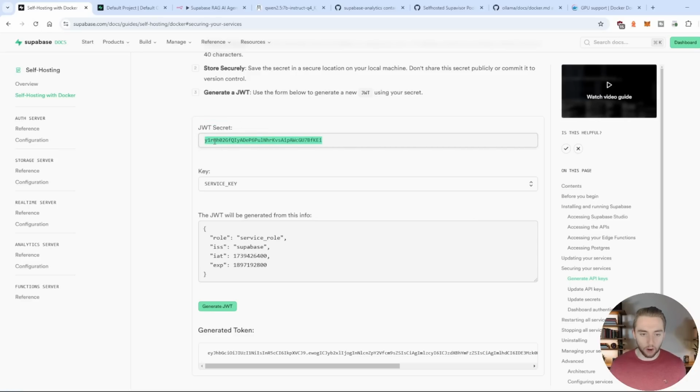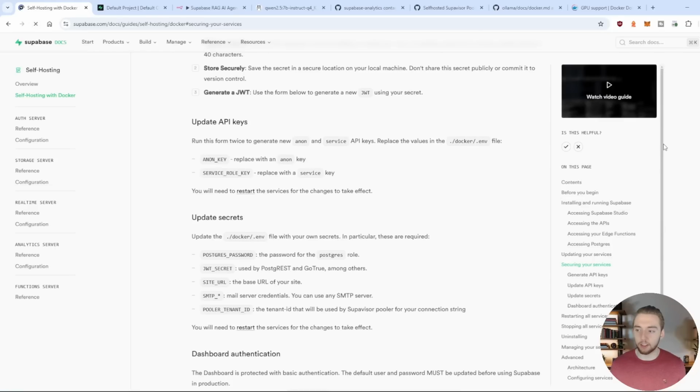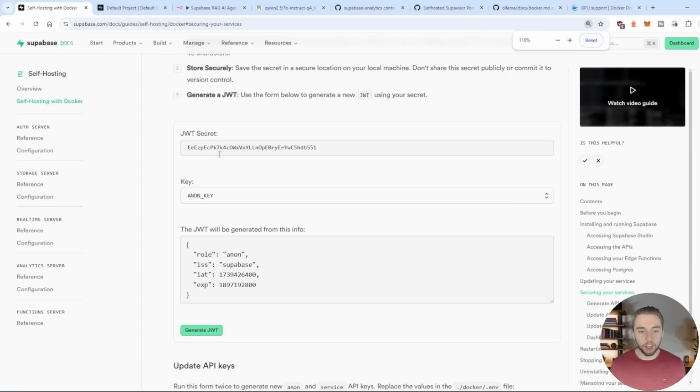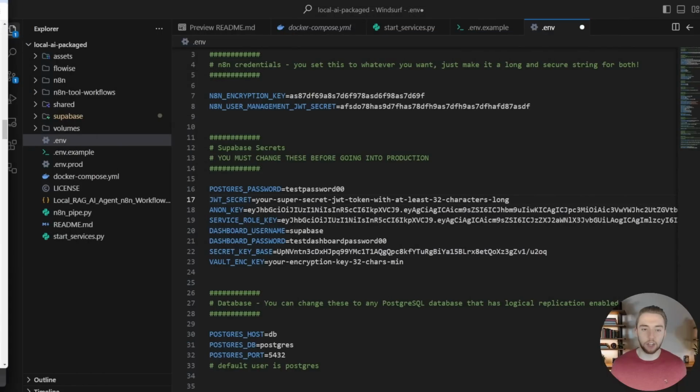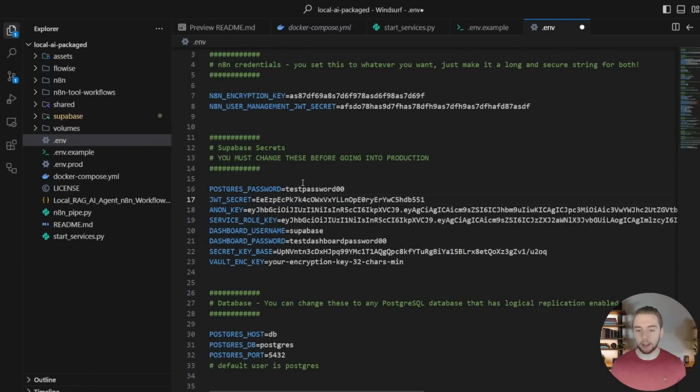We have Y1RM. If I refresh the page and then come back, look at this. It changed. So we have a brand new JWT secret every time we refresh this page. So we can just use this for our secret. It's really convenient that we don't even have to bother generating it ourselves. We just paste this in right here, and that is our JWT secret.